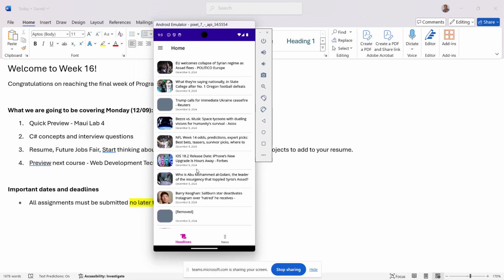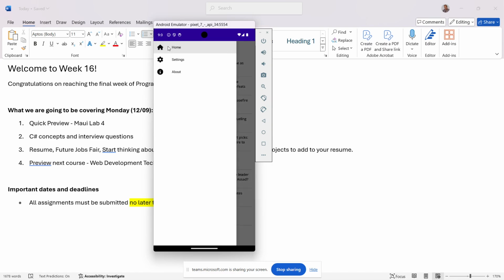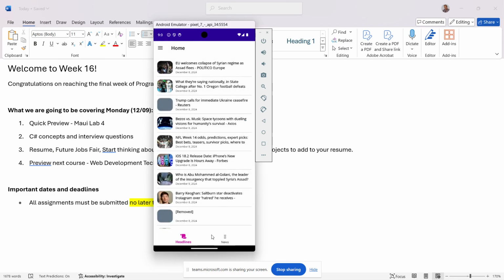So this Maui Lab 4 is basically a news app, and we are actually using an API in this. We're actually calling an application programming interface that brings back data, and this is this news app here, right? We're also using what's called Font Awesome that creates these fonts, okay? And we have fonts also down here at the bottom. And this is the home screen.